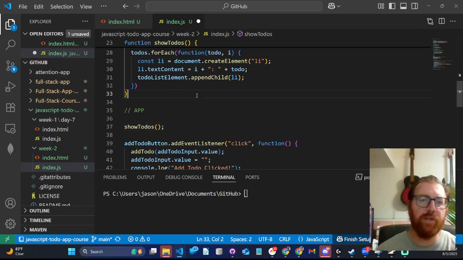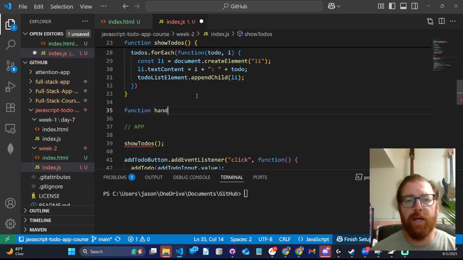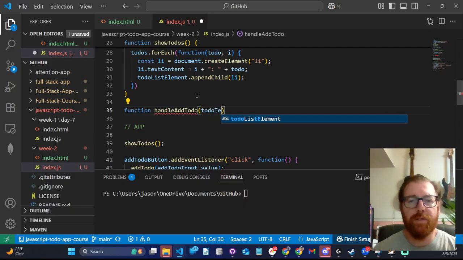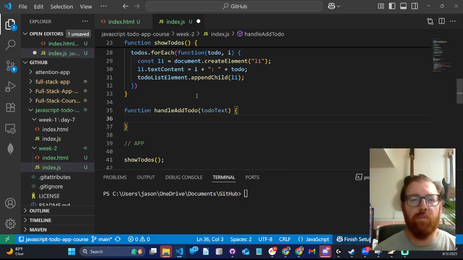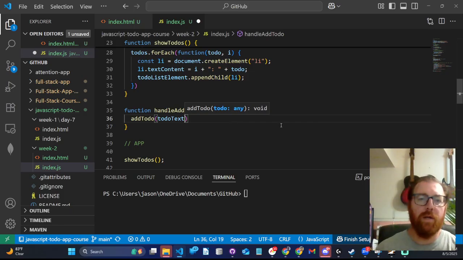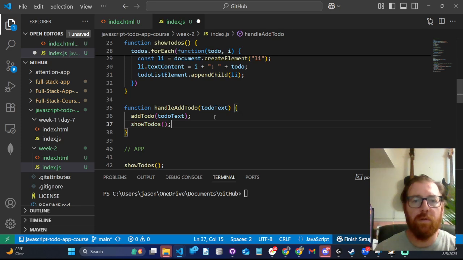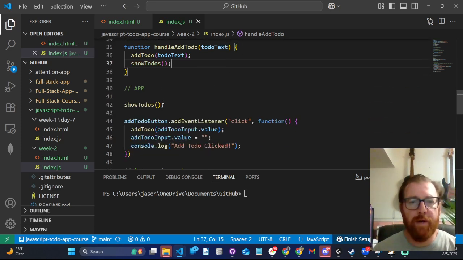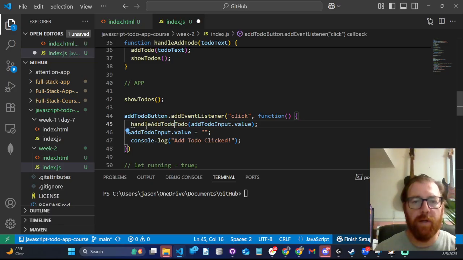Let's make a new function called handle add to do, and we need to have to do text. And what we need to do then is add to do text. And then we need to show the to-dos. All right. So now we show the to-dos, and then instead of running add to do, we're going to handle add to do.